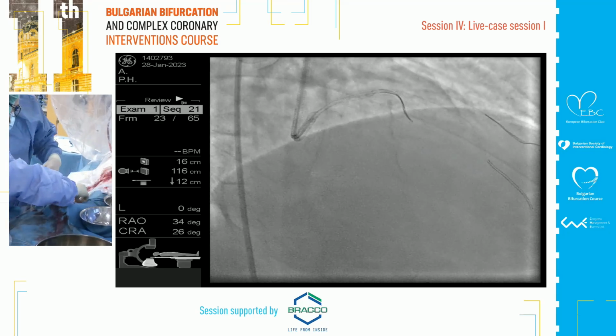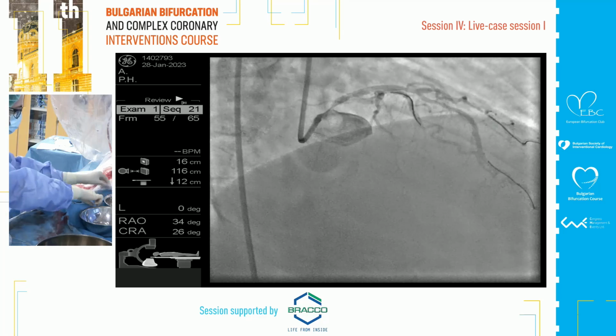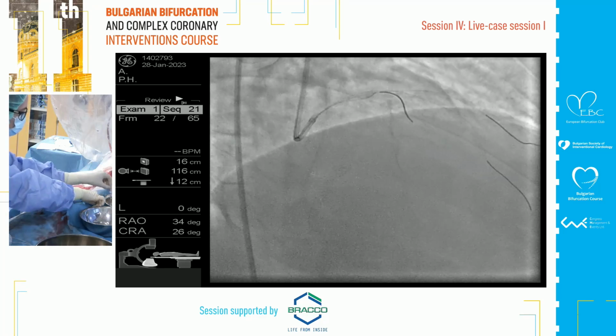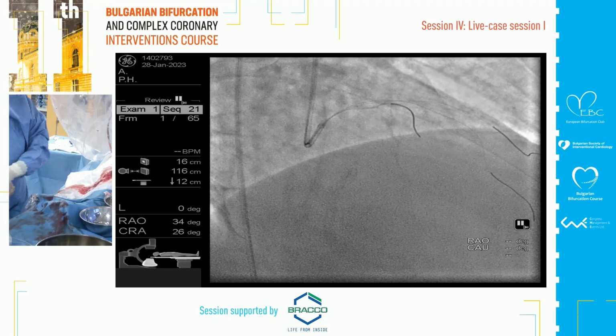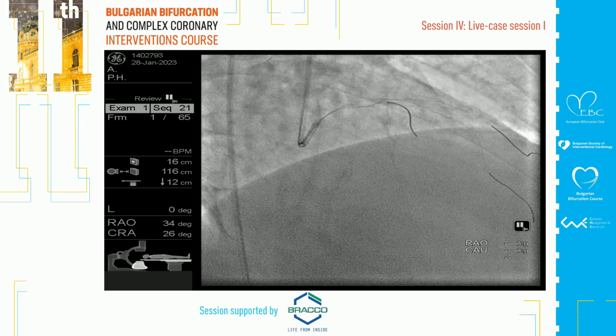Anyway, 2.75 is possibly okay, but we didn't see anything beyond this segment. We measured 36. 2.5 is probably safer, because we can always increase, but we cannot go step down, only step up. And it is very important to respect the distal diameter.